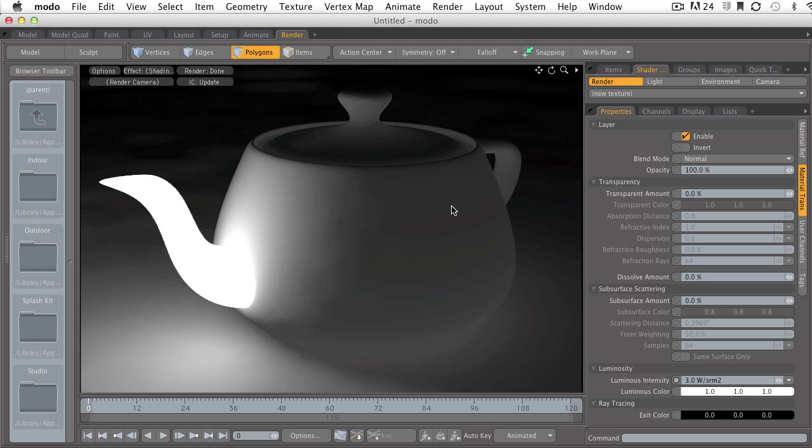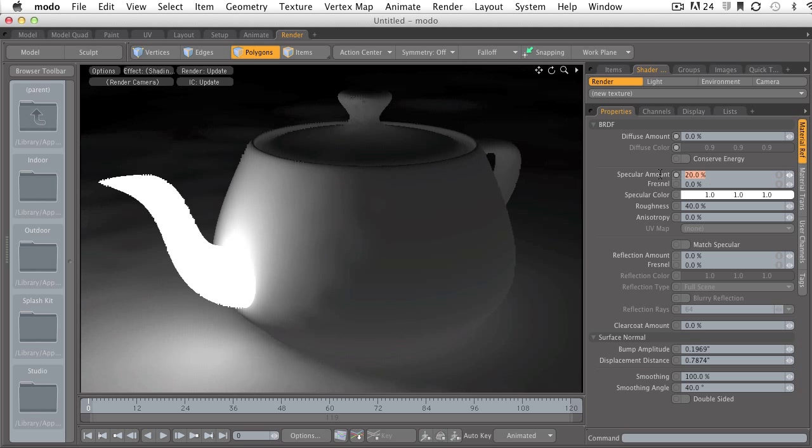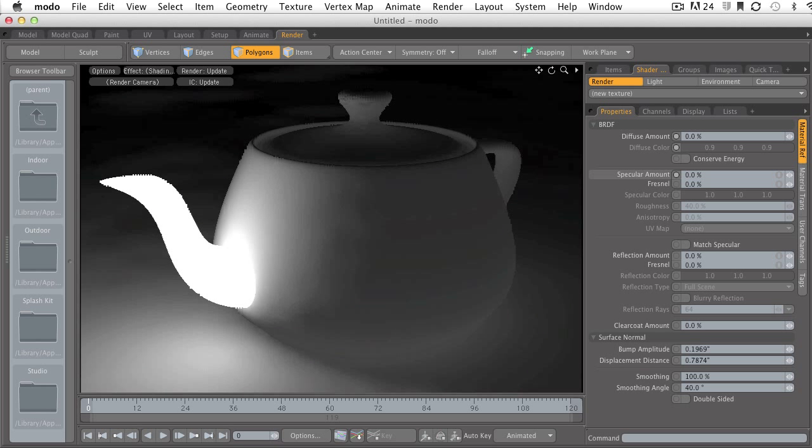Now, there's usually a couple other things that I like to do in this process. If you go to Material Reference, I like to turn off the diffuse amount, and I also like to turn off the specular amount just to ensure that it's not creating any sort of weird, funky highlights in the final render.